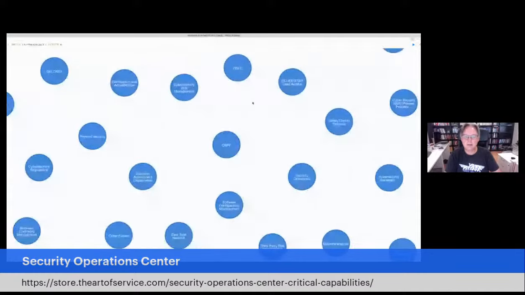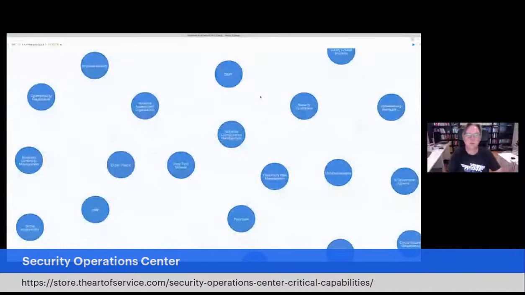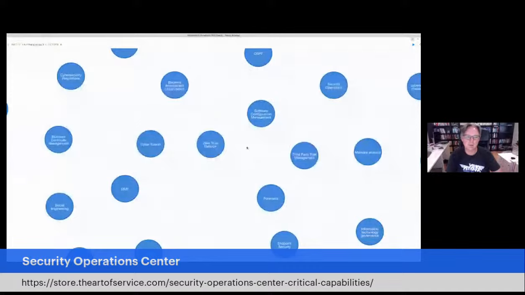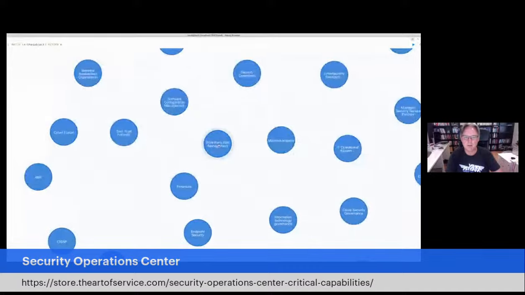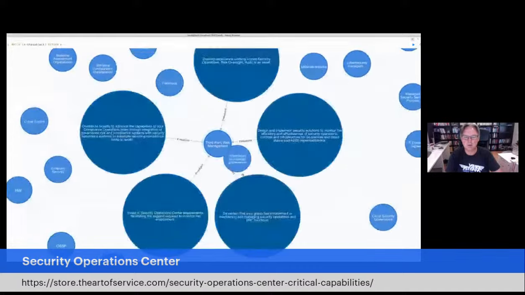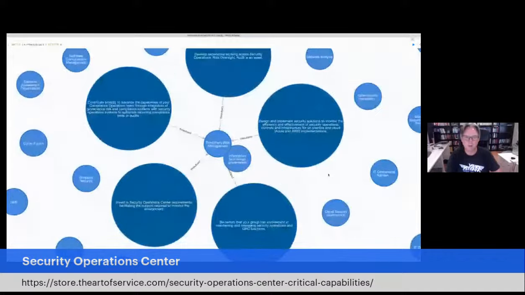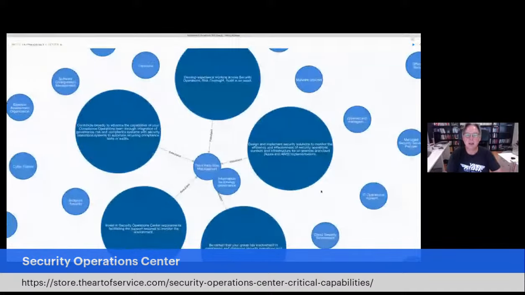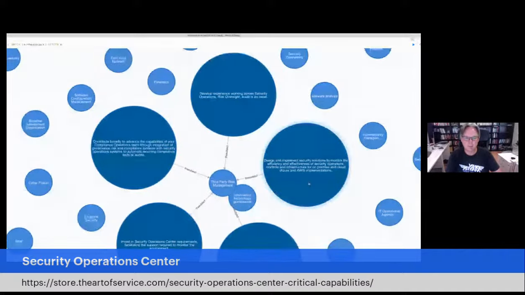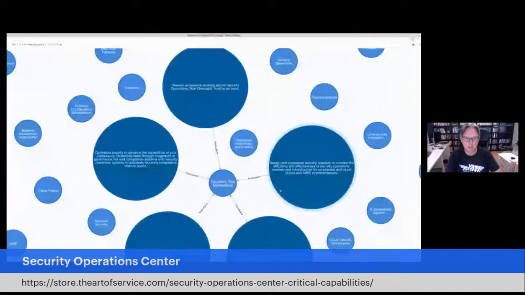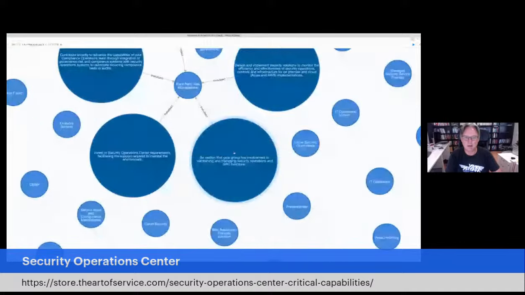If I want to dive into one of those topics, say I'm interested in third-party risk management, I can see what's going on there. Here we go. The big blue balls open up, and they're the critical capabilities that you need to cover to do well in third-party risk management in relationship to security operations centers. You can click on each and every one of them, and it pops up with questions that you need to ask.